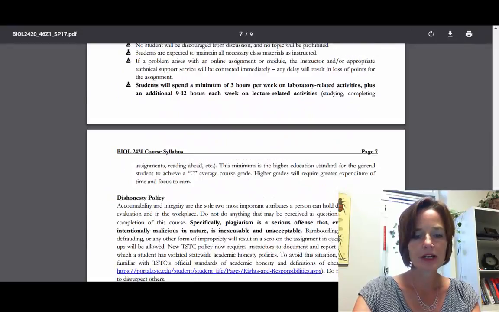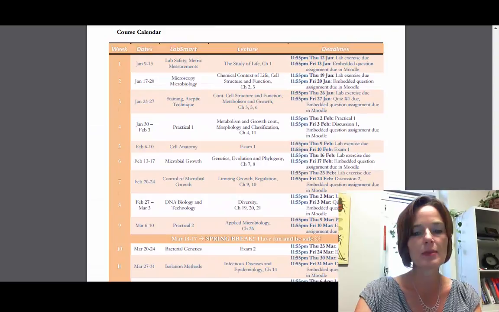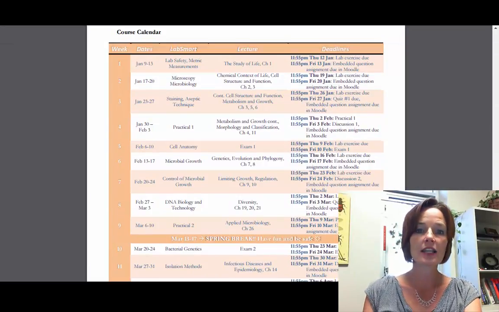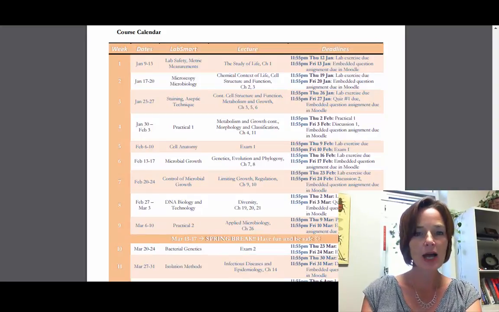One last thing I want to point out here on the syllabus is just scroll down to the very end where we have the schedule. Each week you will see the assignments for the course. We will have lecture activities, which again are conducted strictly through Moodle, and we will have lab activities that are conducted through the Connect website.